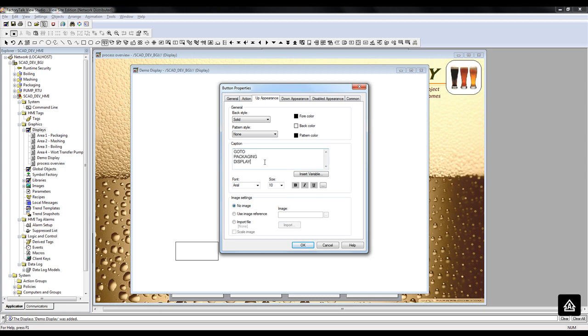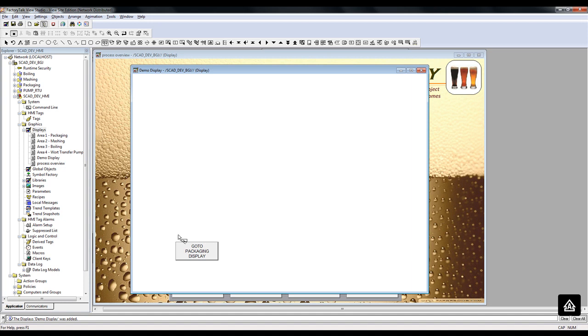So you noticed I've keyed in what I want the caption to say here, and when I click on OK, it says Go to Packaging Display. Of course, I can resize the object just like anything else in FactoryTalk View. And from here, when we run the client application, clicking on this button will take us directly to the packaging display.